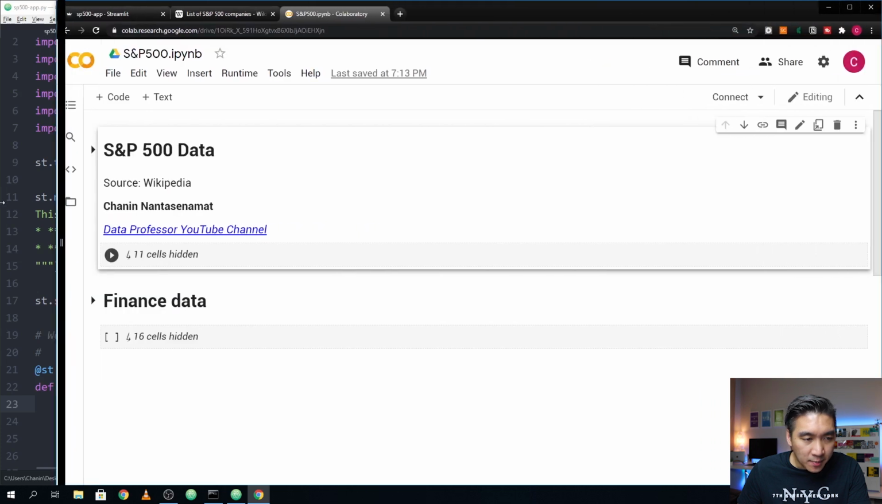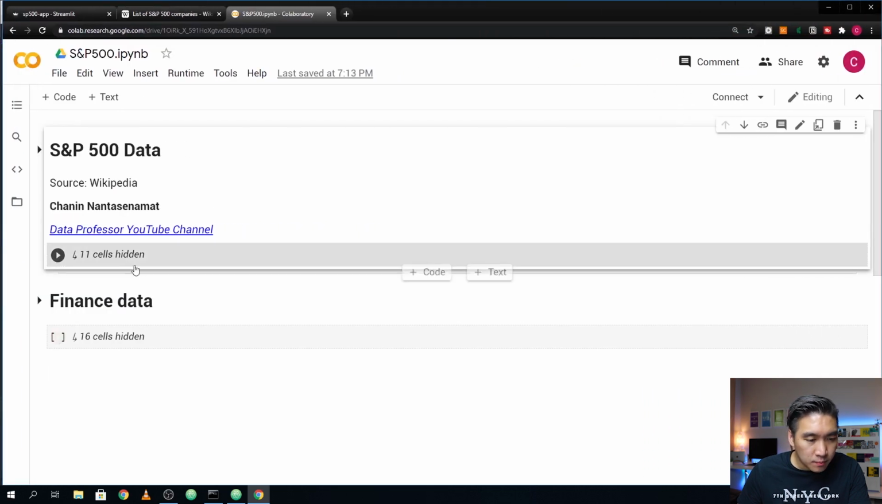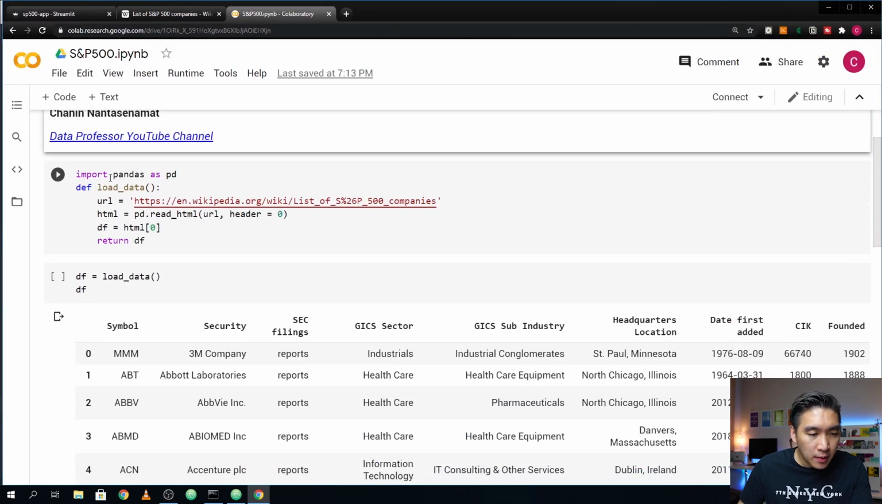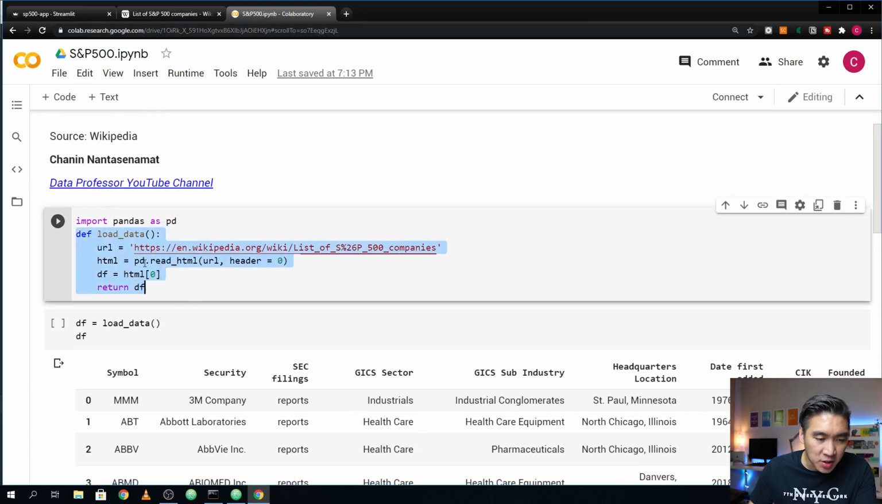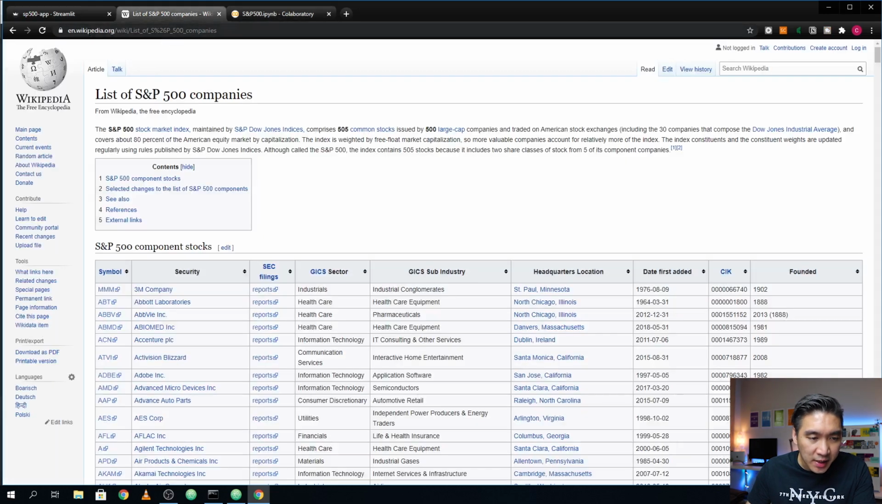So let me expand this a bit. Okay, so here are the details of how we're going to make the web application. Firstly, we're going to create a custom function that will allow us to web scrape the data from Wikipedia. So here we're defining a function called load data, and the first thing is we're going to put in the URL of the S&P 500, which is essentially right here. And then we know that we're going to take this table.